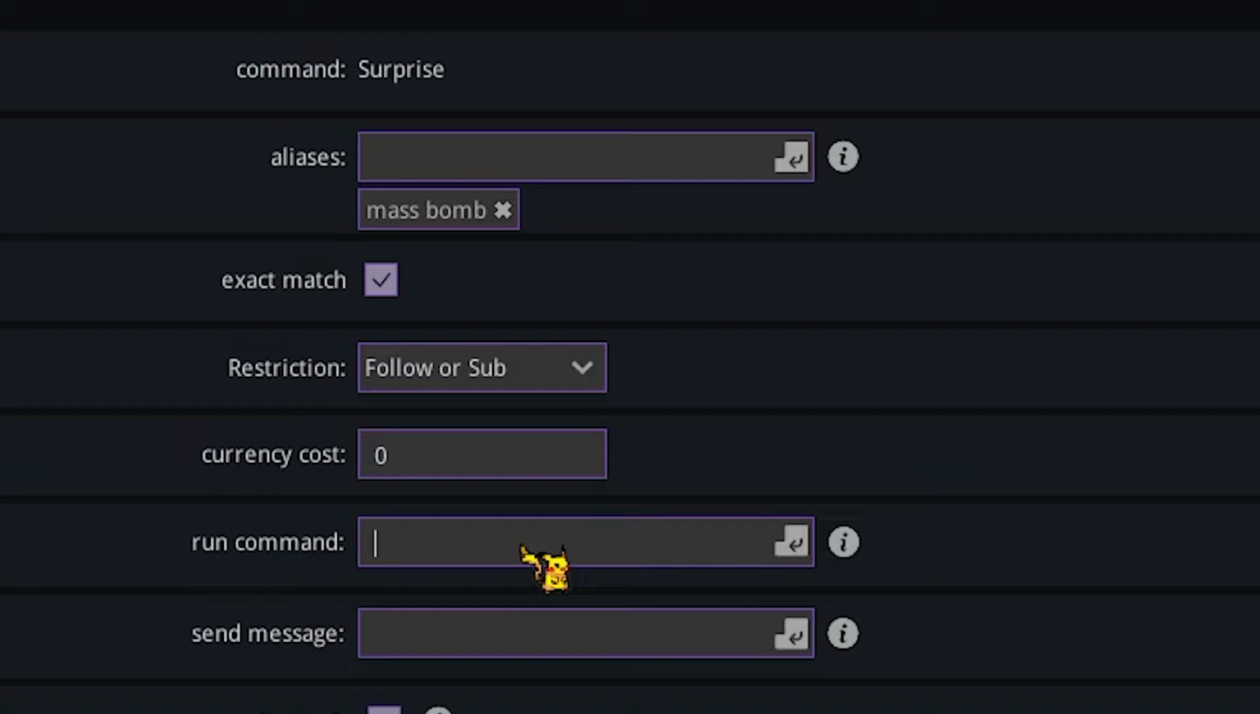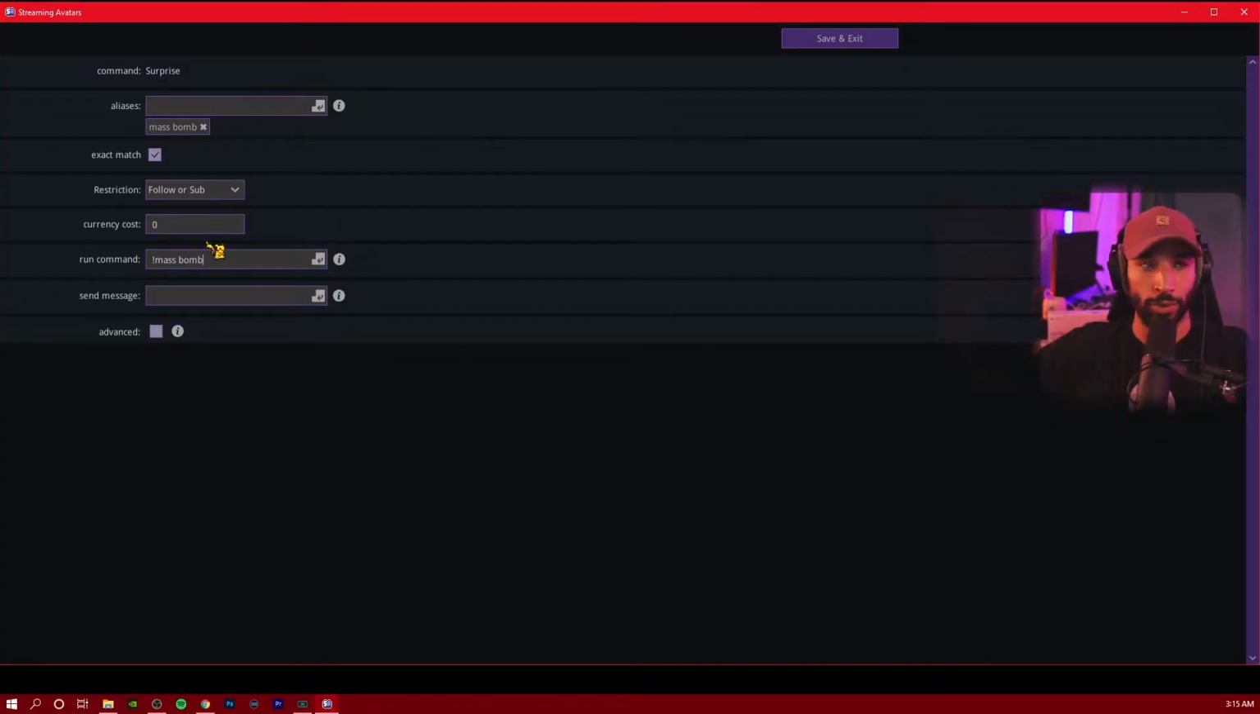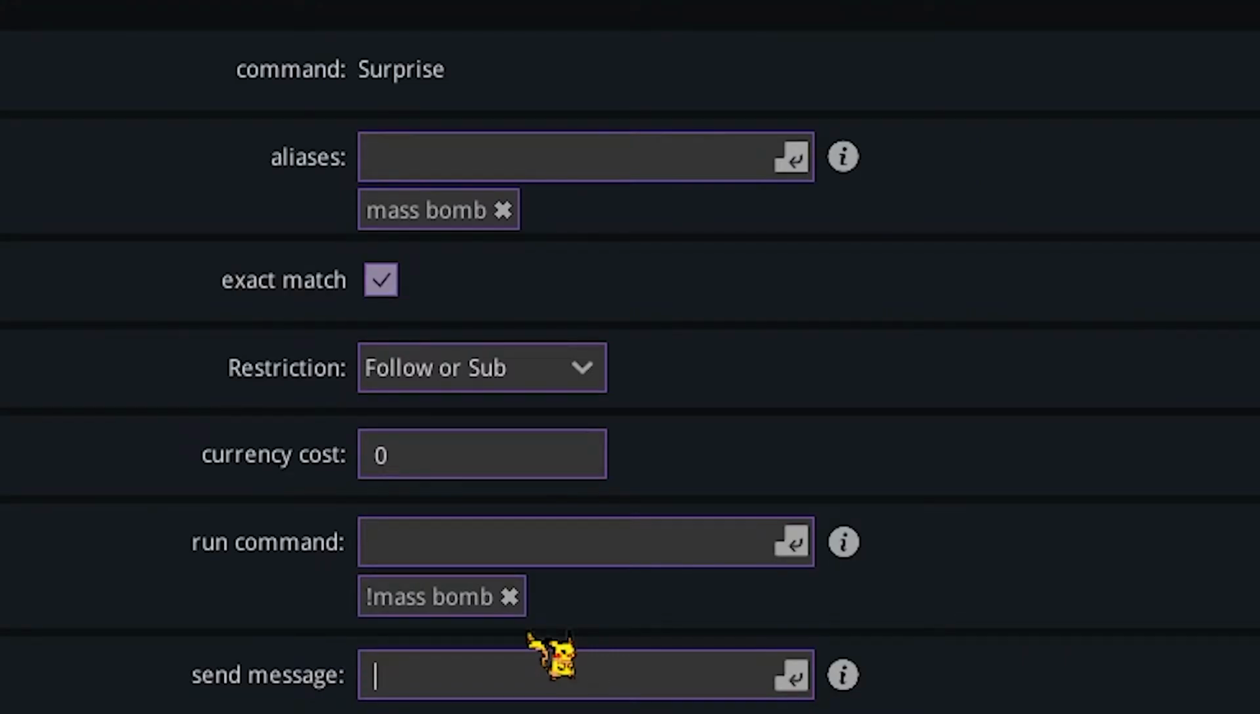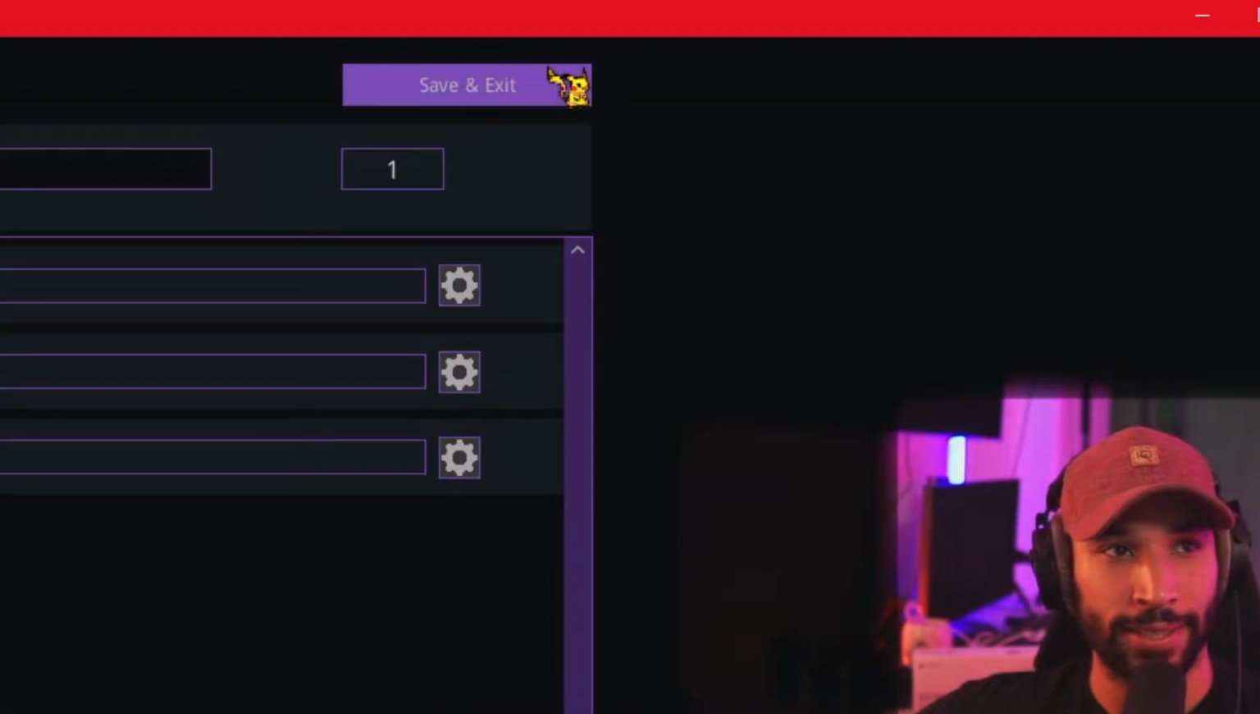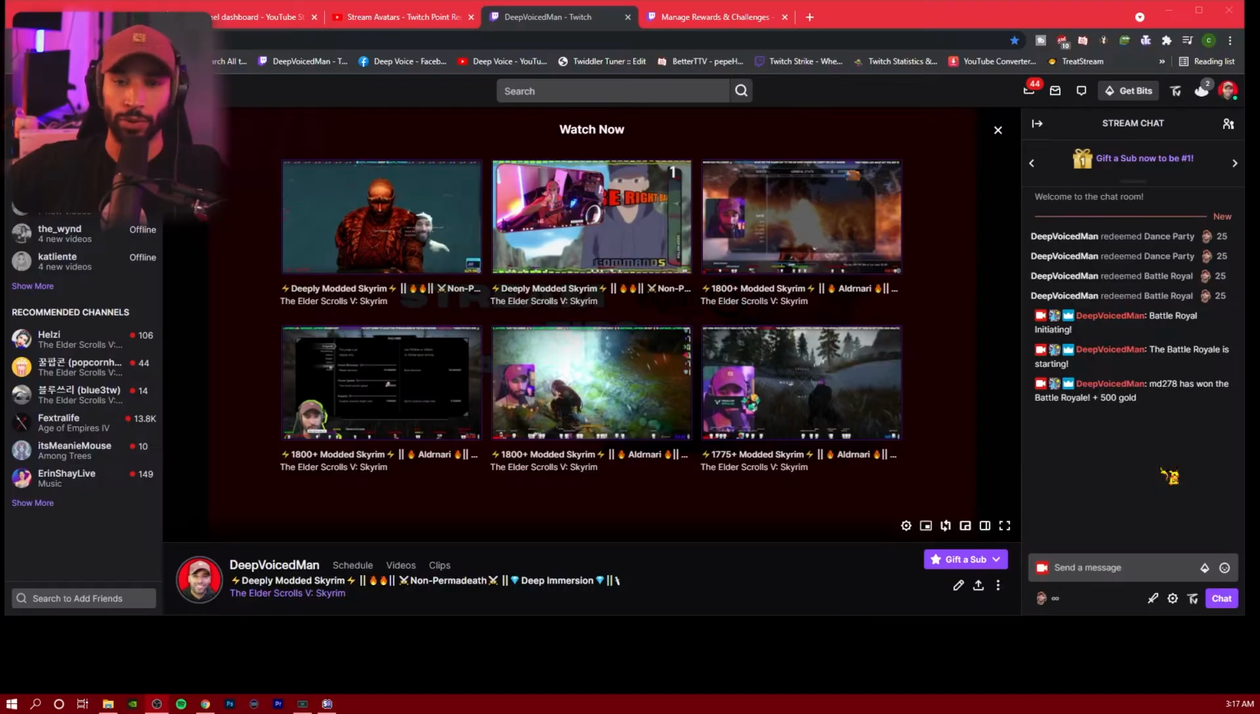Run command. This is going to be mass bomb for this example. This is the command that drops bombs all over the screen. Send message, you can have a custom message, so you can type whatever message you want. Afterwards, make sure you hit the save and exit, and then save and exit again. From here, we're going to connect the stream avatars application, and then we can go ahead and minimize this for now. Now we're going to go over to our Twitch channel.